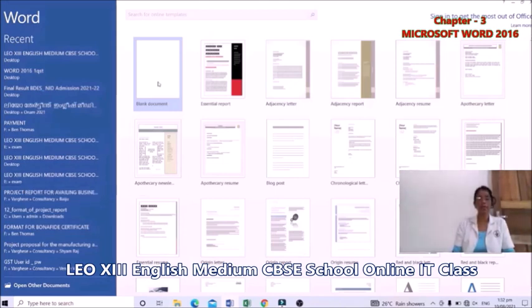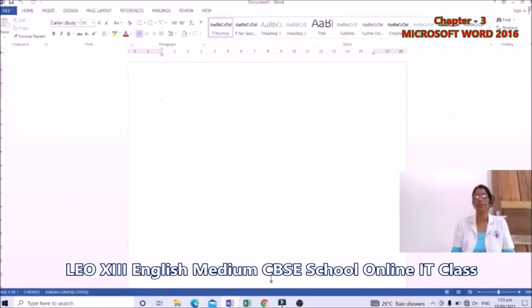The next is blank document. What is the use of this blank document? If you choose this blank document, you will get a fresh page like this. Here you can write, you can edit, you can format anything as you like. Understood? If you want to close this, click on this X button. This is the X button, close button.